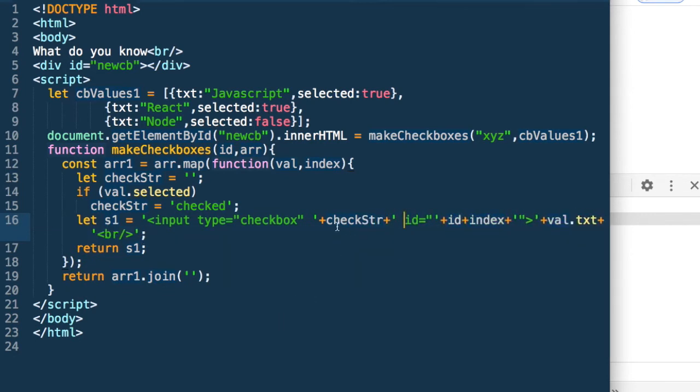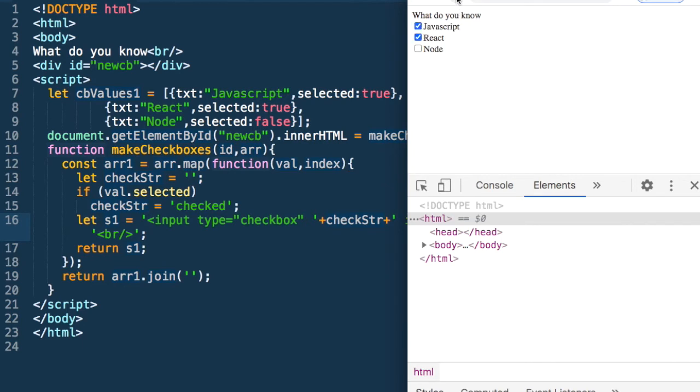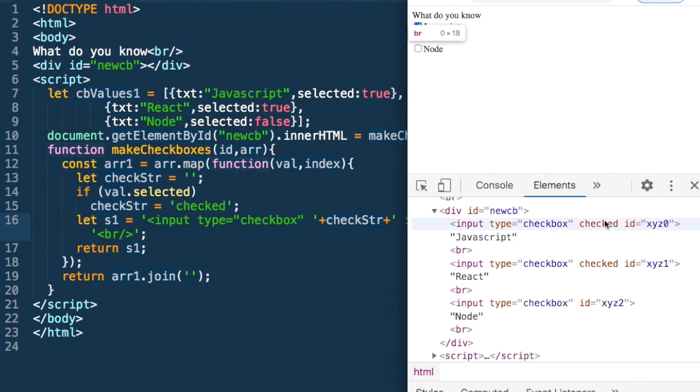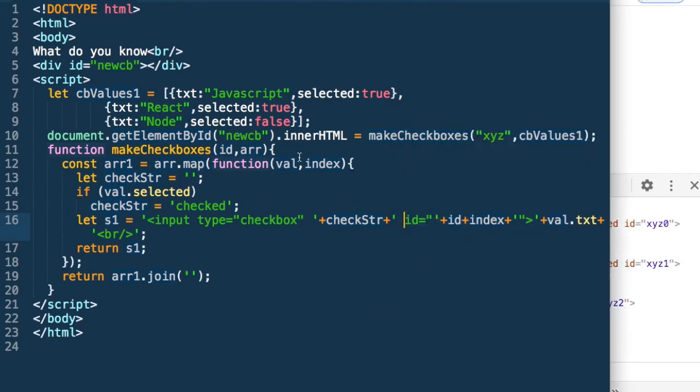So now if it was an empty string, it won't make a difference. If it was selected, we will get this. So in this case, we can see JavaScript and React have true. So those two should be selected. Let's run it. So we get JavaScript and React as true. If I go ahead and check on the elements, we get checked for JavaScript, checked for React, and not for this.